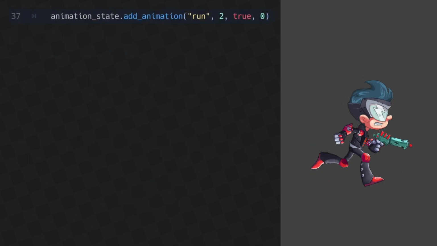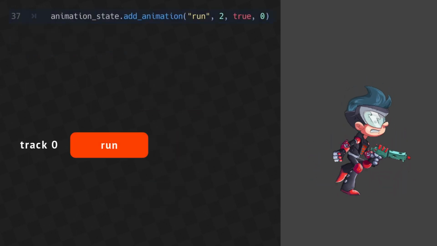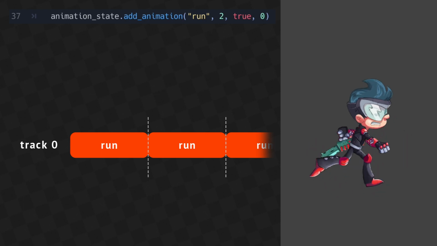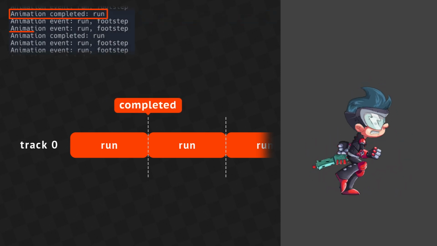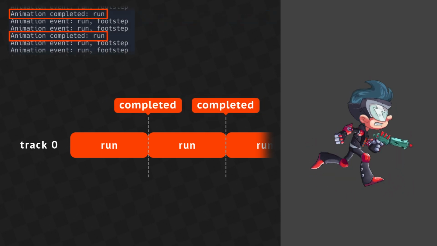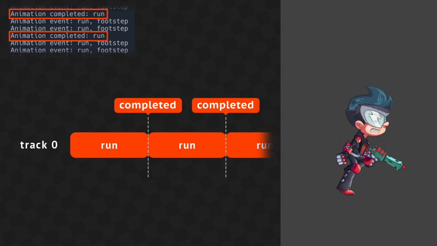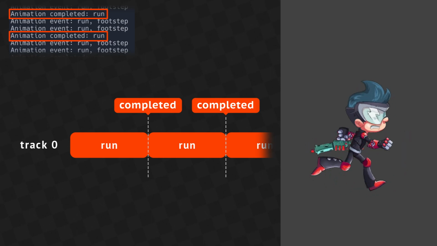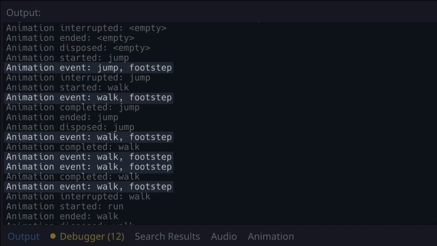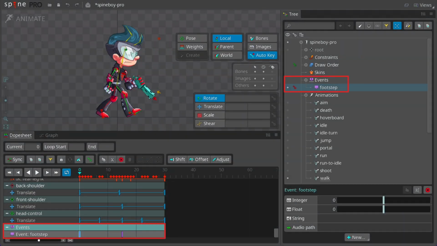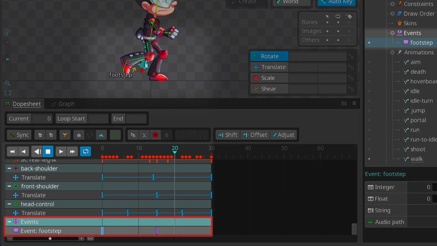The run animation will be played indefinitely and will not be replaced or interrupted by any other animation. So only animation completed will be emitted at the end of each loop. Animation started is not emitted when the loop starts. Animation event is emitted when a user-defined event happened. This can be defined when creating an animation in the Spine editor.